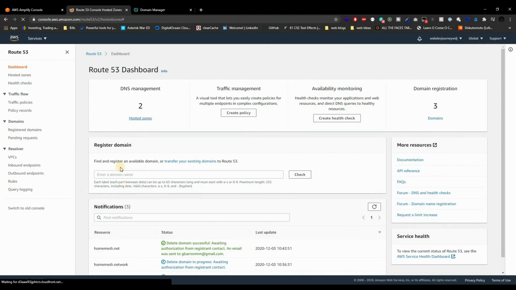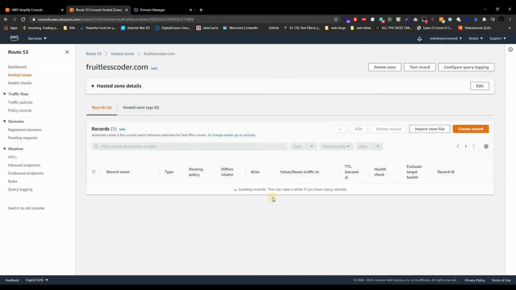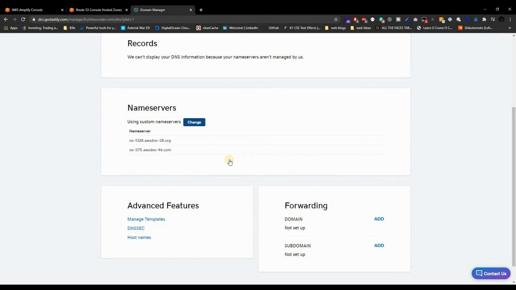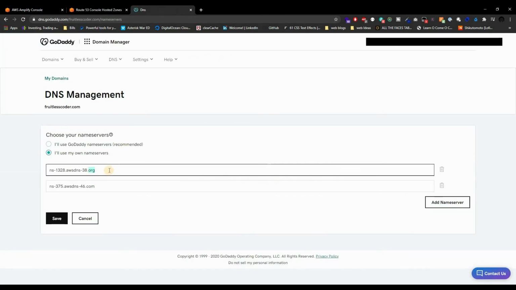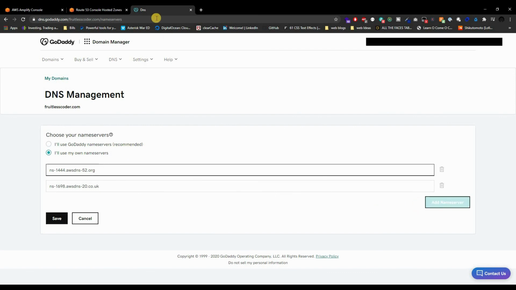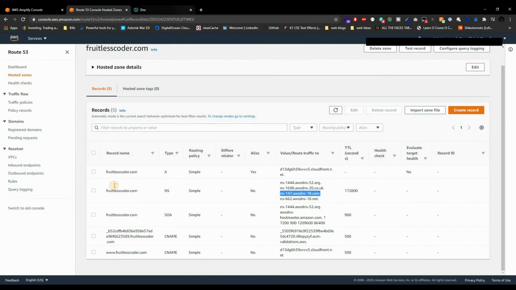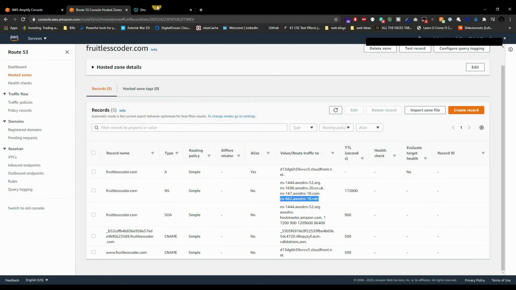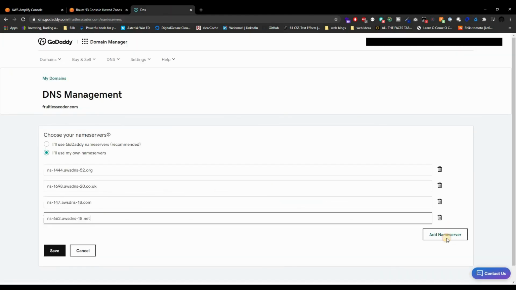So let's go back to Route 53. Where are my hosted zones? Click on Fruitless Coder, and I'm going to be doing this NS record right here. So I'm just going to grab these DNS values, copy this, go to my name server, change them, paste. Gotta delete that period at the very end. And I'm going to add all 4, just to be on the safe side.